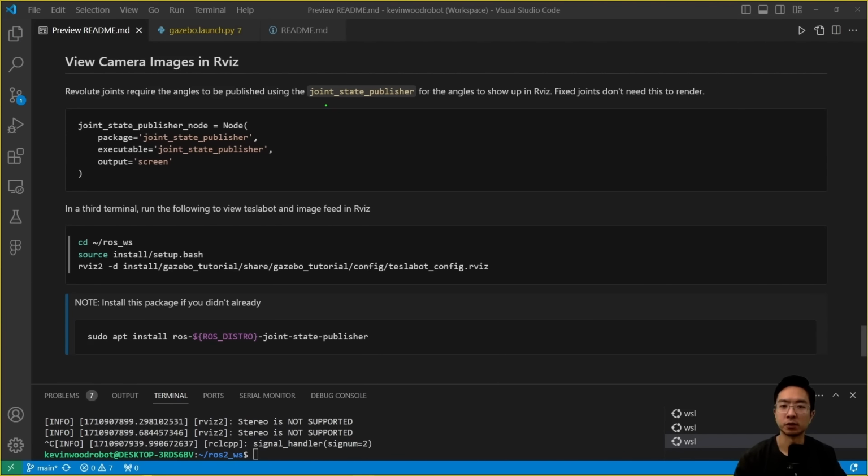So what you need to do first is make sure you have the joint state publisher in your launch file. Otherwise, some of the joints won't show up. The fixed joints don't need it, just only the revolute. So you want to add this section here into your launch file, which is the joint state publisher node. So have that in there, and then it'll run the node to actually publish the joints over to RViz.